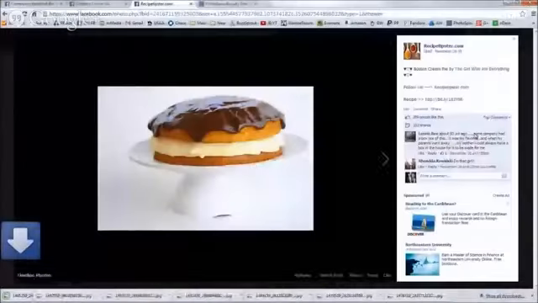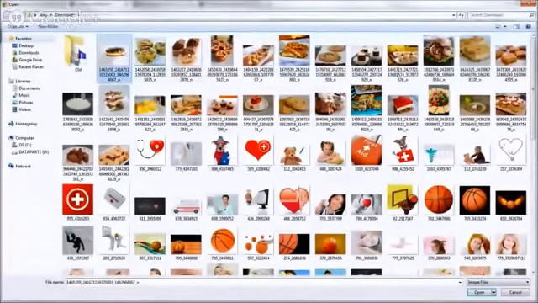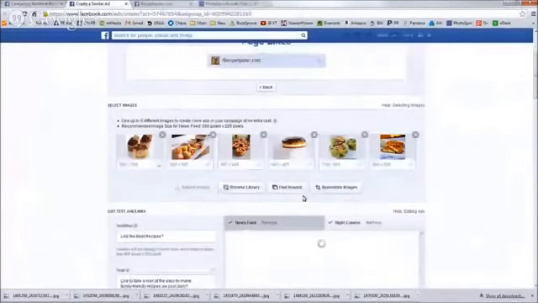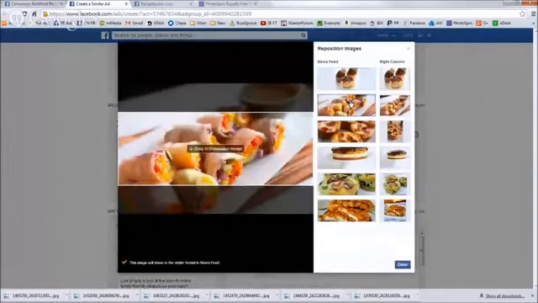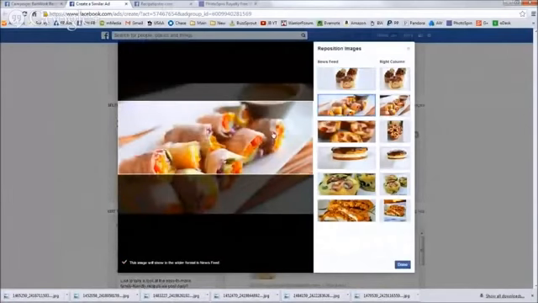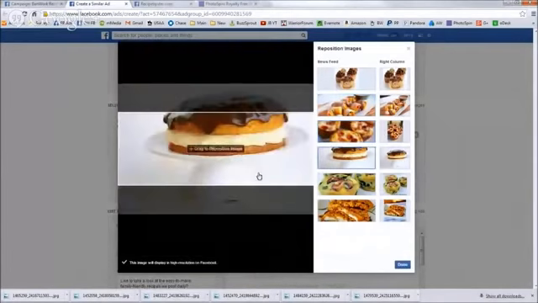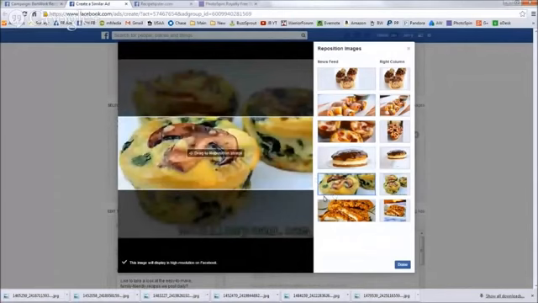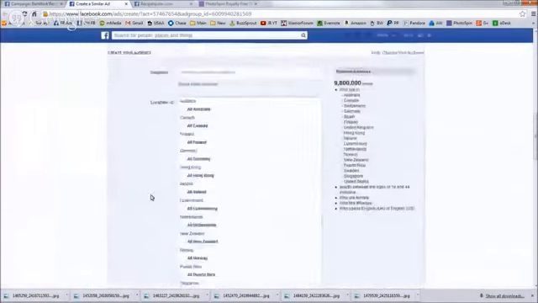Alright, I figure I got enough images now. That's a lot. So we're going to upload all these backwards. So 3, 6. There we go. I'll have to reposition these in the news feed. I love these little pizzas in the news feed. There we go.